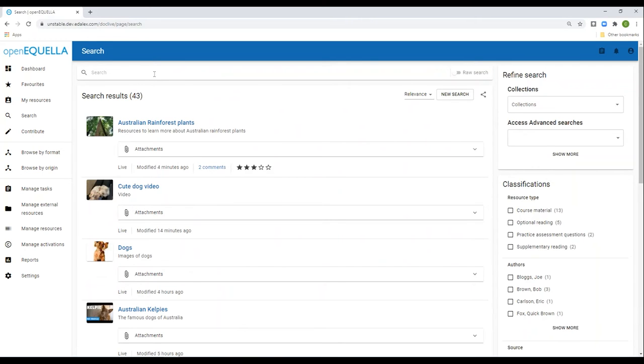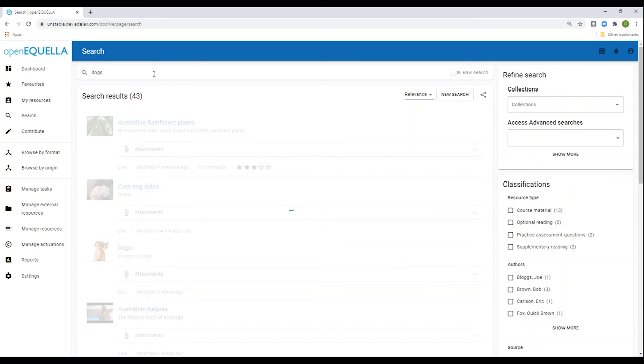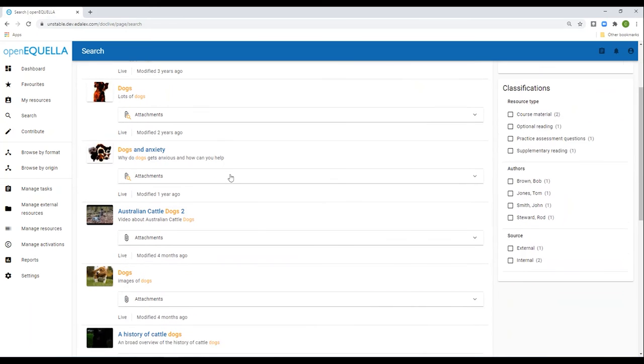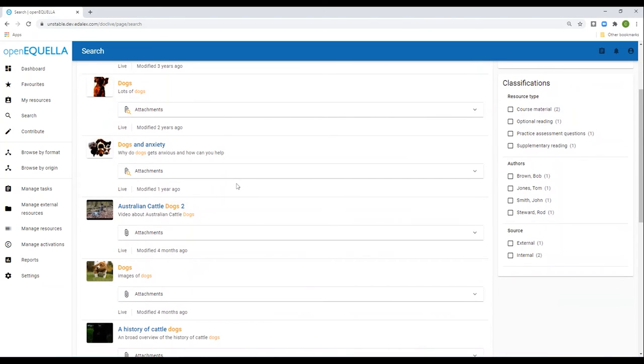When we do a search, if there are results, we have highlighted in the title and the description matching results. But if there are also results in the attachments, we get this little magnifying glass icon next to the attachment icon, which tells us that somewhere in those attachments there is a matching result.